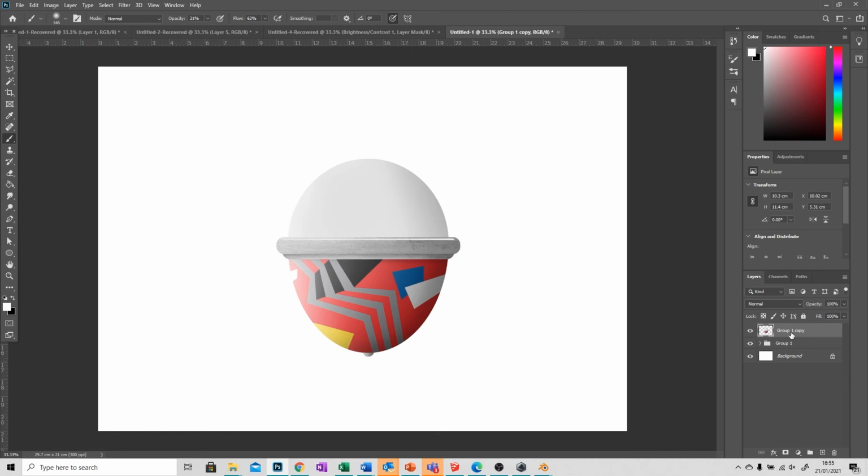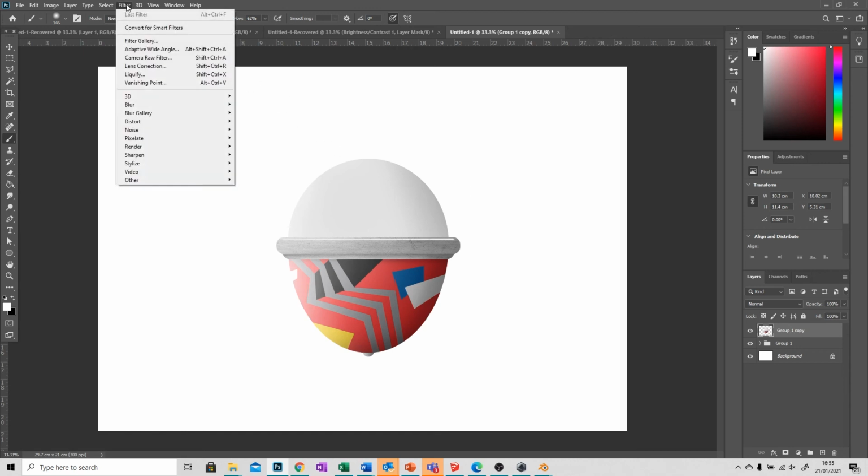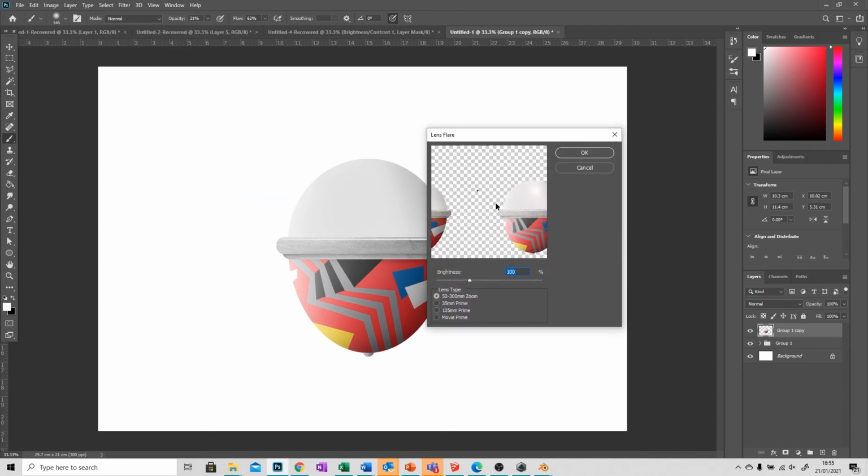So let's first of all go to Filter, Render, and let's go to Lens Flare. And when we open this, you see we get this groovy little window, we get a brightness slider, and we get some lens types. You'll see that there's a tiny crosshair in this preview, and you can click and drag that around. And you can see I've got a lens flare, I've got a light source. So I can click on that, and I'm going to use this to make my glass dome look a little bit more realistic, look a little bit shinier.